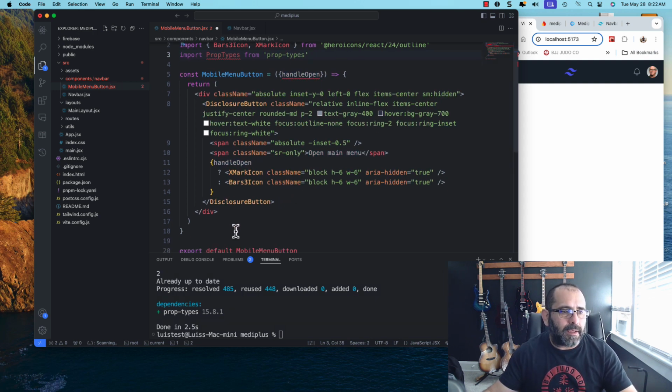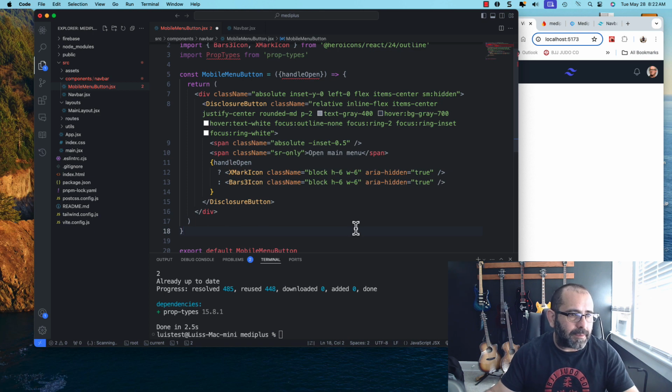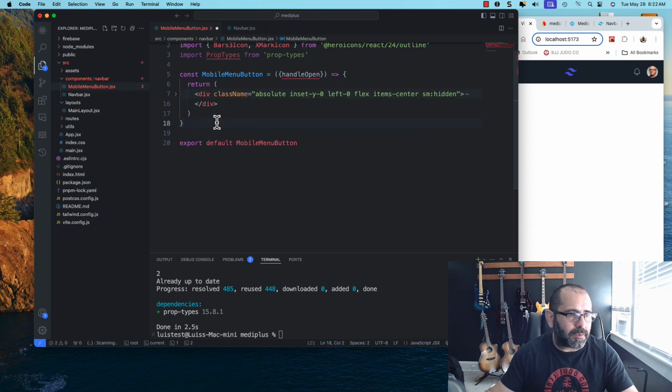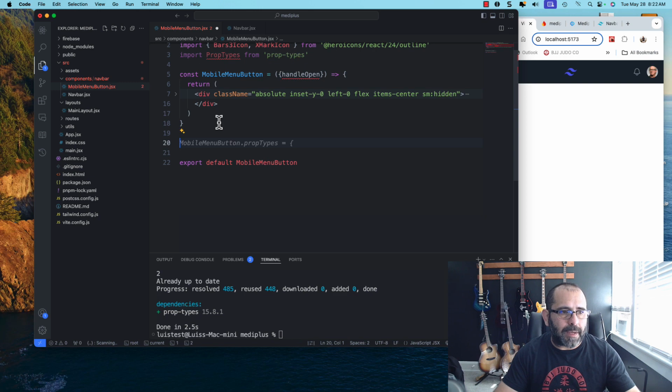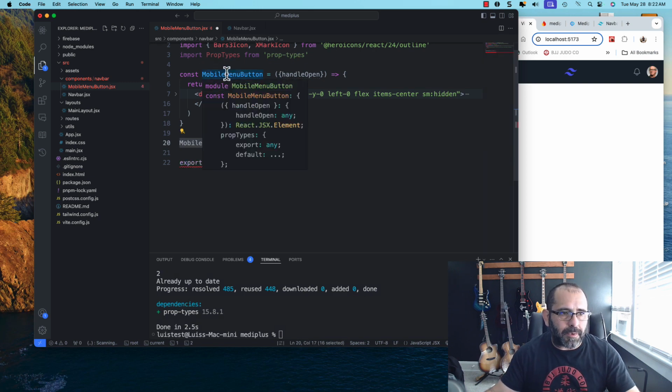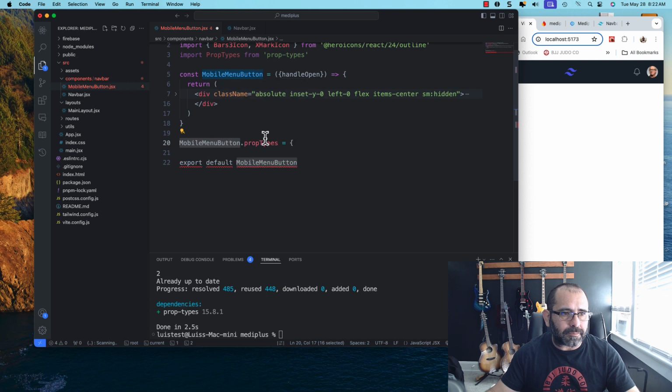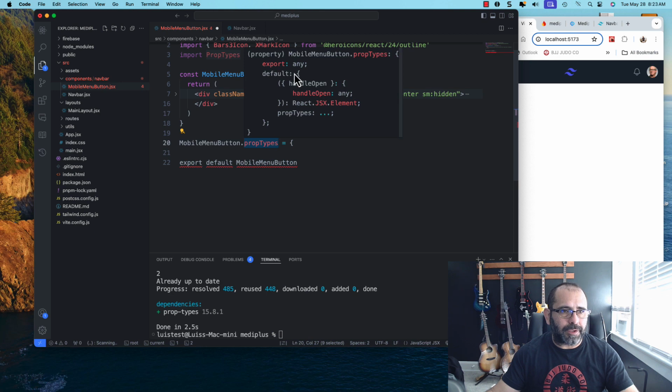Now that we have that, we're gonna create our first prop types here. So we'll just close this so you can see what I'm doing. And how you build prop types is by basically, well, there it is. You pick the name of the component that you want, dot propTypes, and if you hover over it, it tells you what's going on.